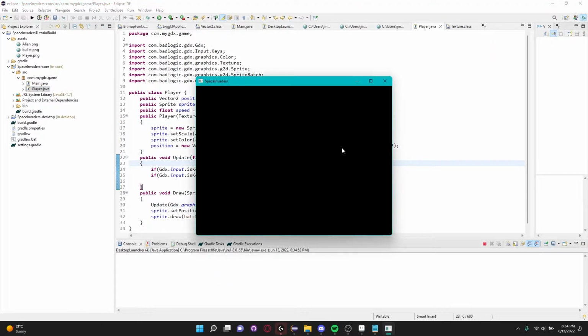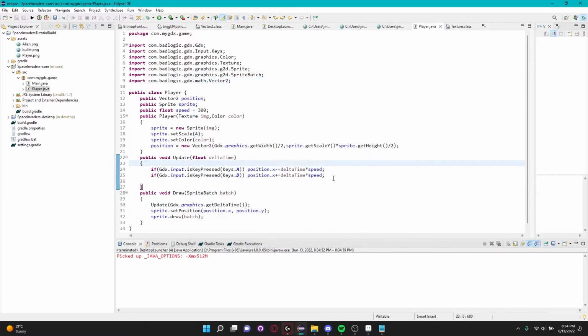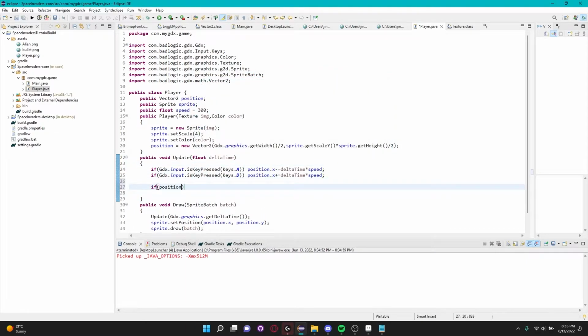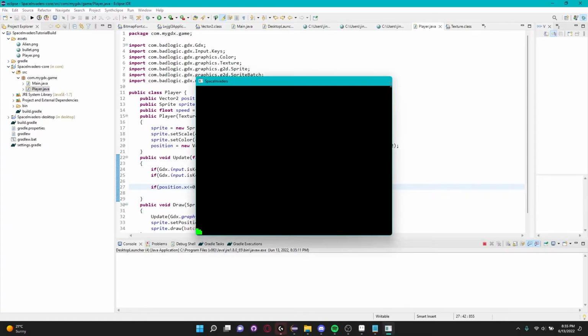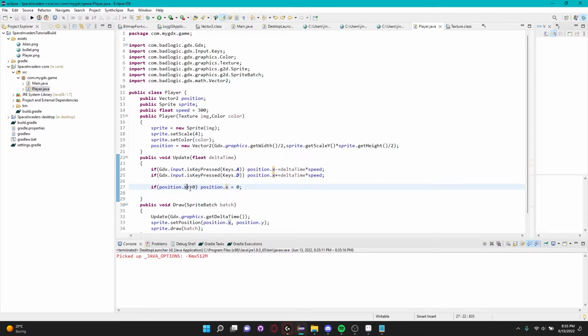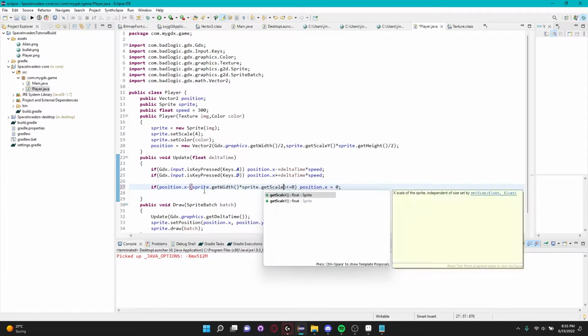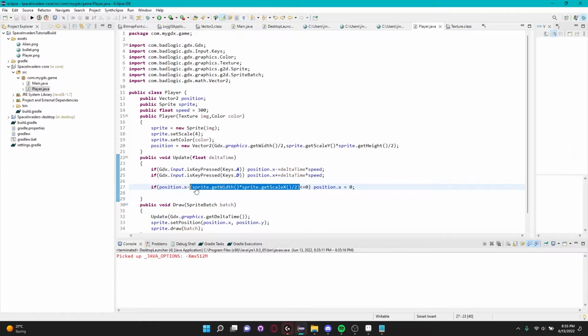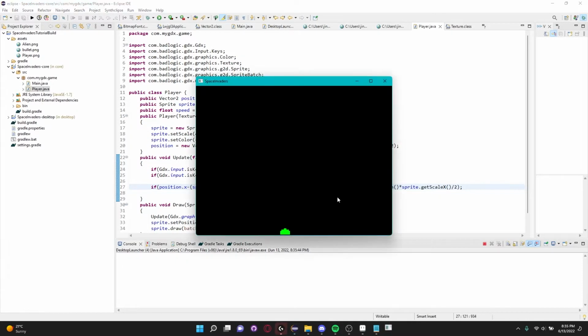However, you'll notice the problem is that we can move out of bounds. To prevent this, we're going to check if the position of the player is smaller than 0 and set it to 0. And now we've prevented it on the left side. However, you can see that only half of the sprite is prevented from going outside, so we're just going to add sprite.getWidth times sprite.getScaleX, and that should fix it.